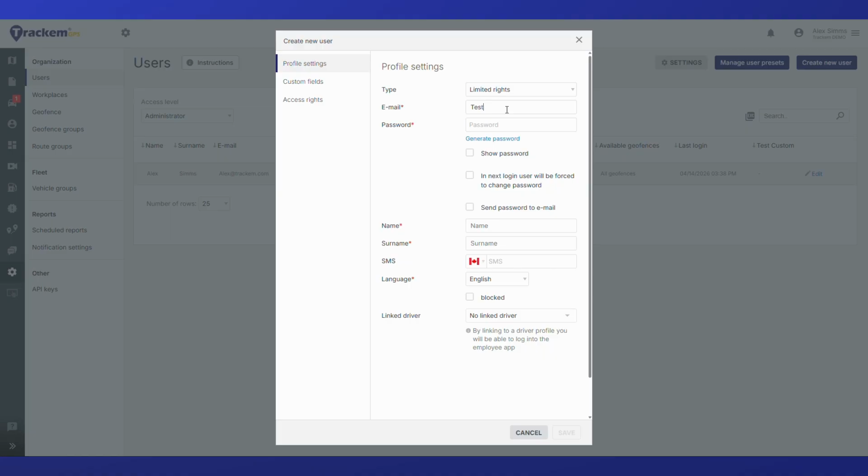Next, enter the user's email address and create a password. You also have the option to generate a random password, toggle password visibility on or off, require the user to create their own password when they first log in, and send the password to the user by email.